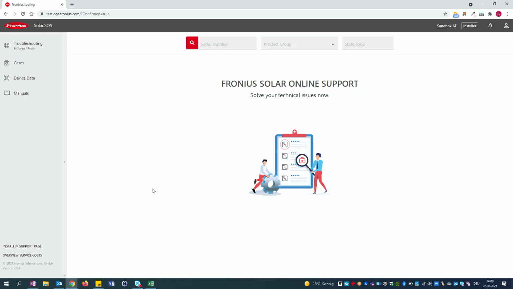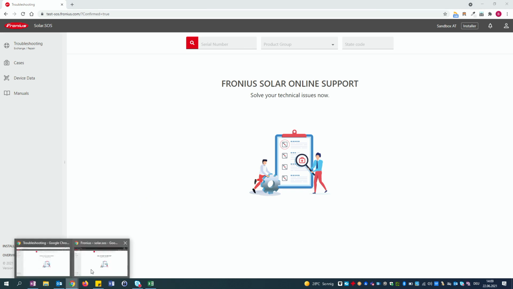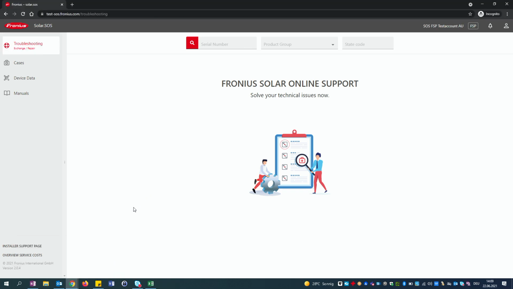The last part of the whole registration process that I want to show you is the so-called account switcher. We saw it at the beginning when we entered Solar.SOS. I have also prepared a second account. What is the account switcher? Well, the account switcher is relevant for all customers who are working for more than one company. So for example, if you run your own business, and if you are working for another company, then you can use the account switcher.